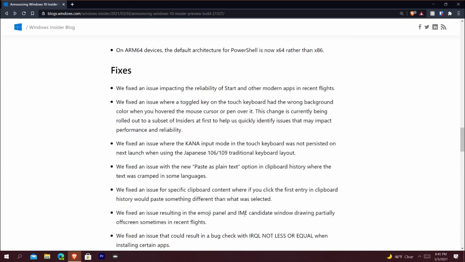They say here that they fixed an issue for specific clipboard content that if you click the first entry in the clipboard history would paste something different than what was selected. That was happening to me in the last build. It was kind of annoying, especially when you're trying to make a video with screenshots all over the place. I used the clipboard a lot and it would paste the wrong thing that I thought that it was supposed to be, you know, copying or cutting. So that was kind of annoying.